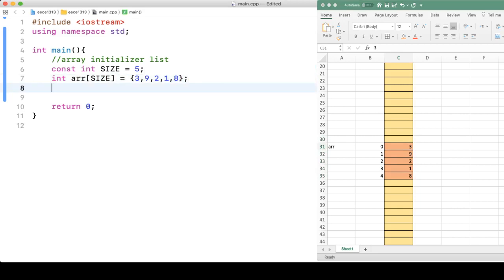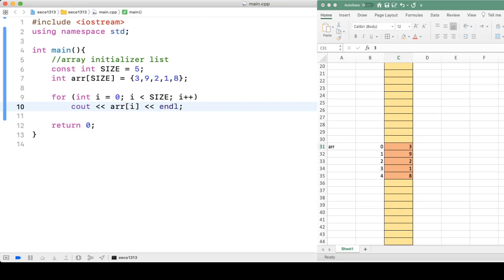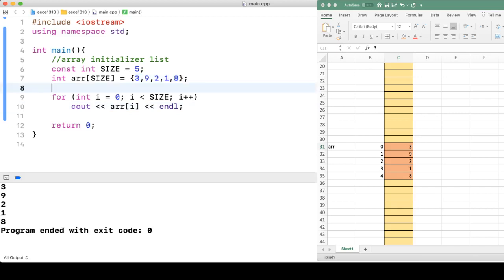To output the array, you're going to use the loop i less than the size, i plus plus. Cout the array i using that index, and you will see that the output is according to the list that you have provided here. As you can see here, 3, 9, 2, 1, 8. It is following this order.